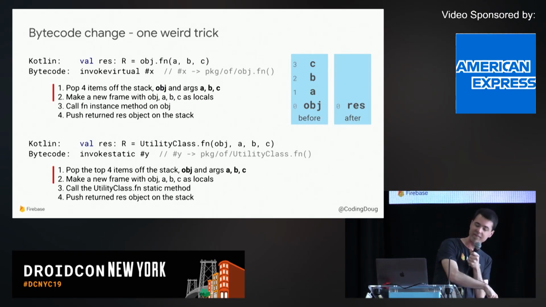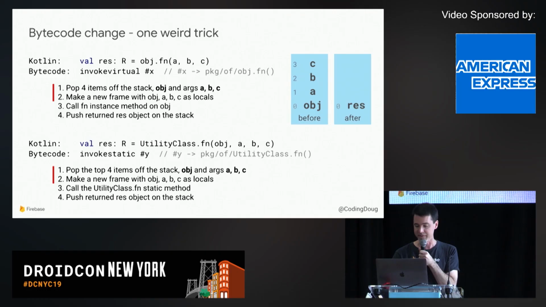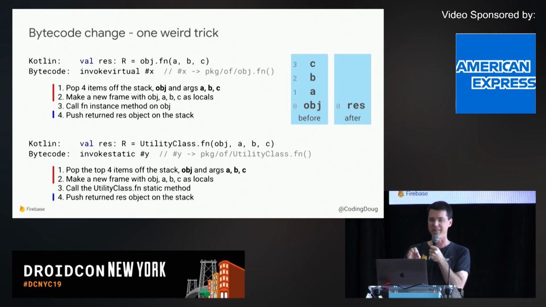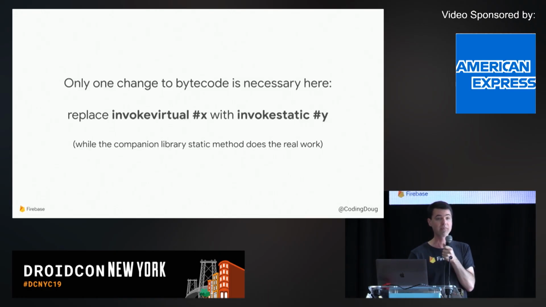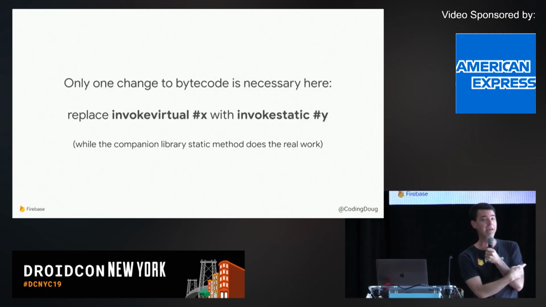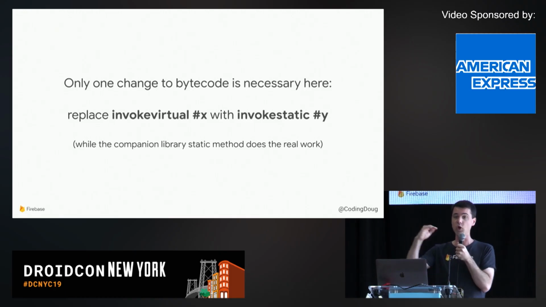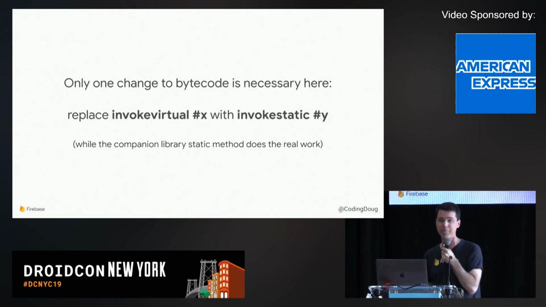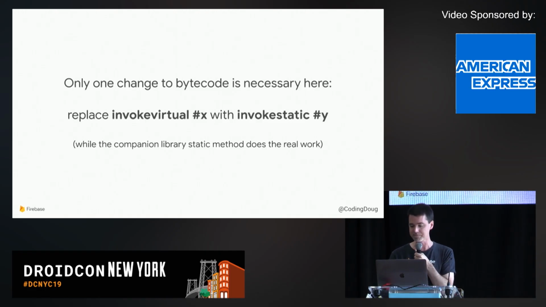But instead of calling the instance method, we're calling our static method, and then we're going to push the result back on the stack. So we're doing this little indirection. It's like a redirection. Instead of the invoke virtual, we'll just call the invoke static. And that's really the one weird trick. This is the only change that the Firebase Performance Monitoring library will make to your code. It's just looking for patterns that describe that method on an object. It just knows all the methods and all the objects that could possibly be of interest to it. And it changes them from an invoke virtual to an invoke static into the companion library.